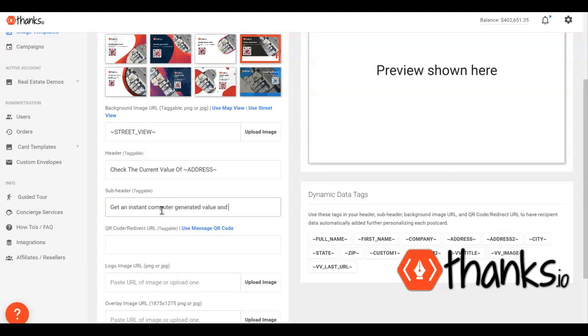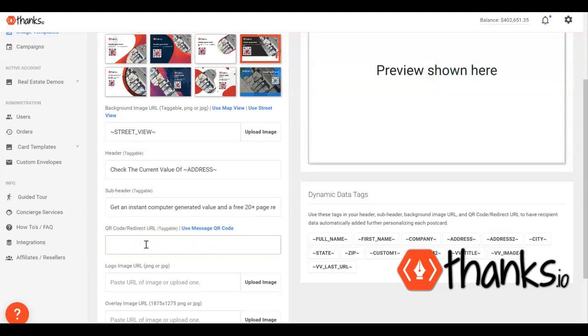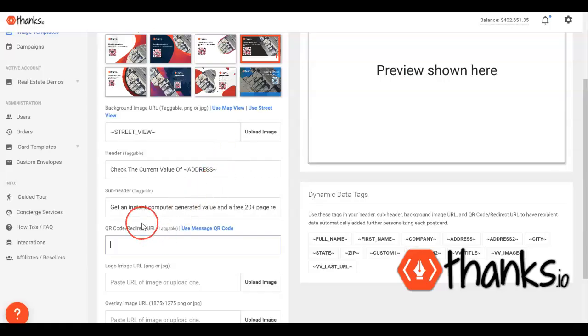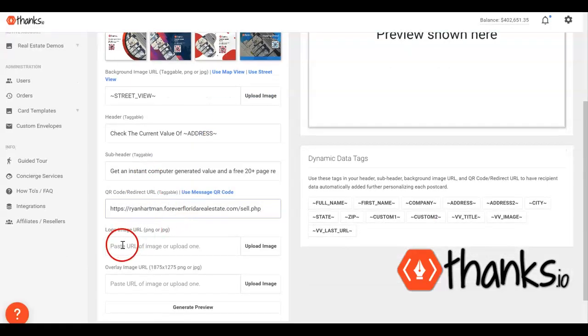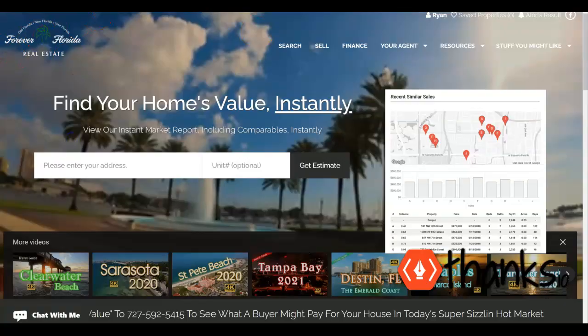Value and a free 20 plus page report. Basically saying the same thing that was on the other side. My QR code redirect URL, that's going to be the same deal here. My sell page, let me just go copy the URL. You don't see me doing this on the screen, but I'm just grabbing it out of the browser there. Pop that in there. And then my logo image URL, that's going to be just our logo. So I'll copy the image address off of my site just for speed's sake.